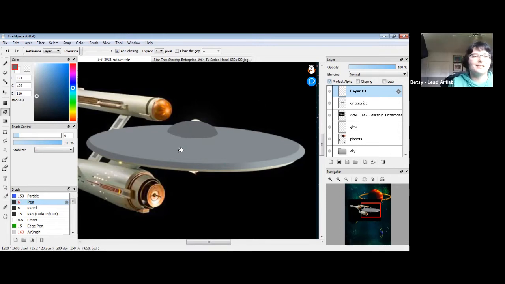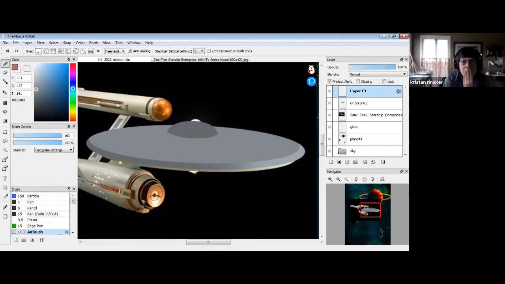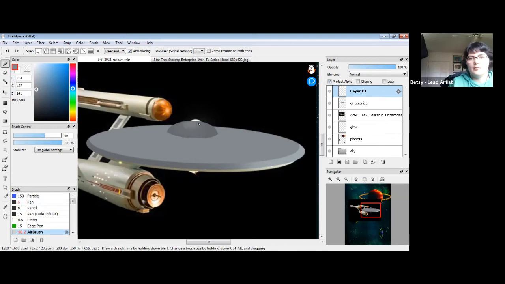Now that it's filled in the color that we want, I'm going to get my airbrush again and get this lighter color from the top of the disc. And with my airbrush, oh, that's a little too big. Just put in a little bit of highlight.